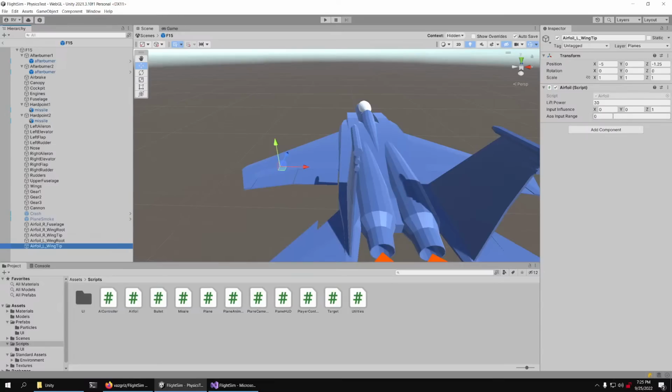So we go left wingtip here. I don't want to do full 30, but something like 20 might be a good value for this. I am just spitballing. I don't actually know what these values should be.